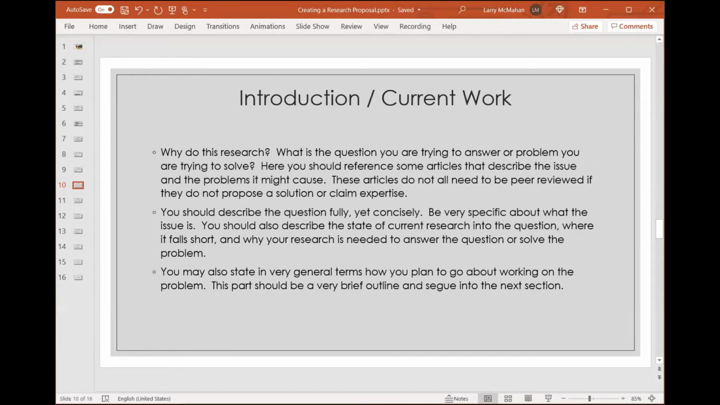You should also describe the state of current research. So this is where we're getting into the competitive landscape a little bit, where it falls short and why your research is needed to answer the question or solve the problem. So the introduction current work also includes the competitive landscape, if I haven't made that clear already. You may also state in general terms how you plan to go about working on the problem. This part should be a very brief outline and segue into the next section.